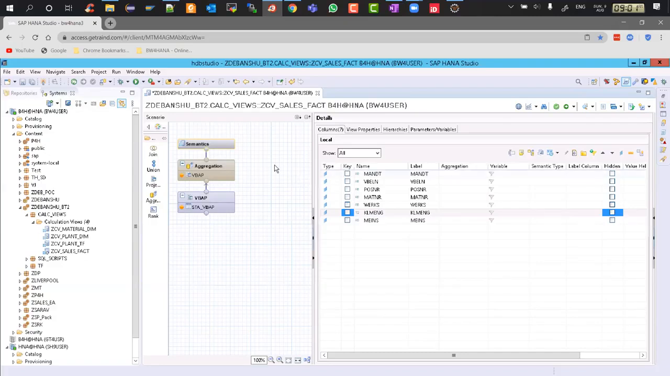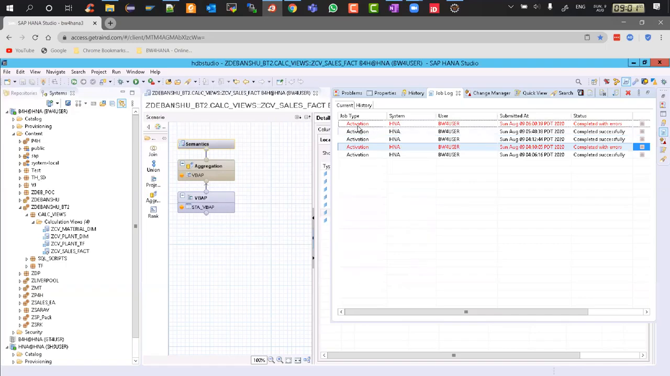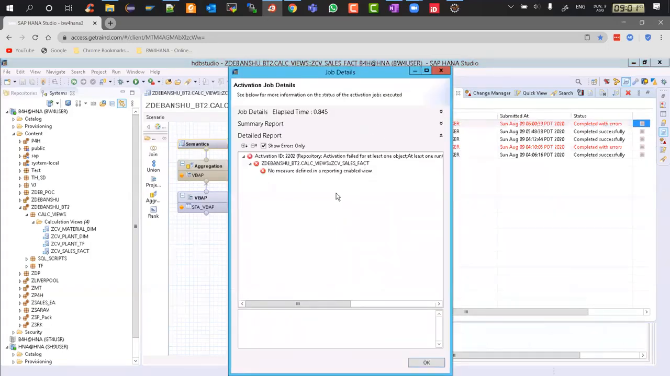Okay, so everything is a dimension. Let's see if I can activate this particular CV. Control F3 to activate. I deliberately did not keep any measure, so let's see if I can activate this. Okay, activation failed, completed with errors. Let's see what the error is. When you double click on this particular error, it says no measure defined in a reporting enabled view. So because it's a cube view, it definitely needs a measure.